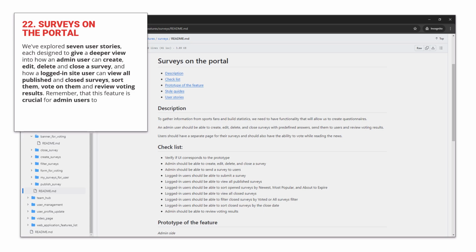Remember that this feature is crucial for admin users to be able to gather information about a certain topic from the users by creating a voting survey with options.